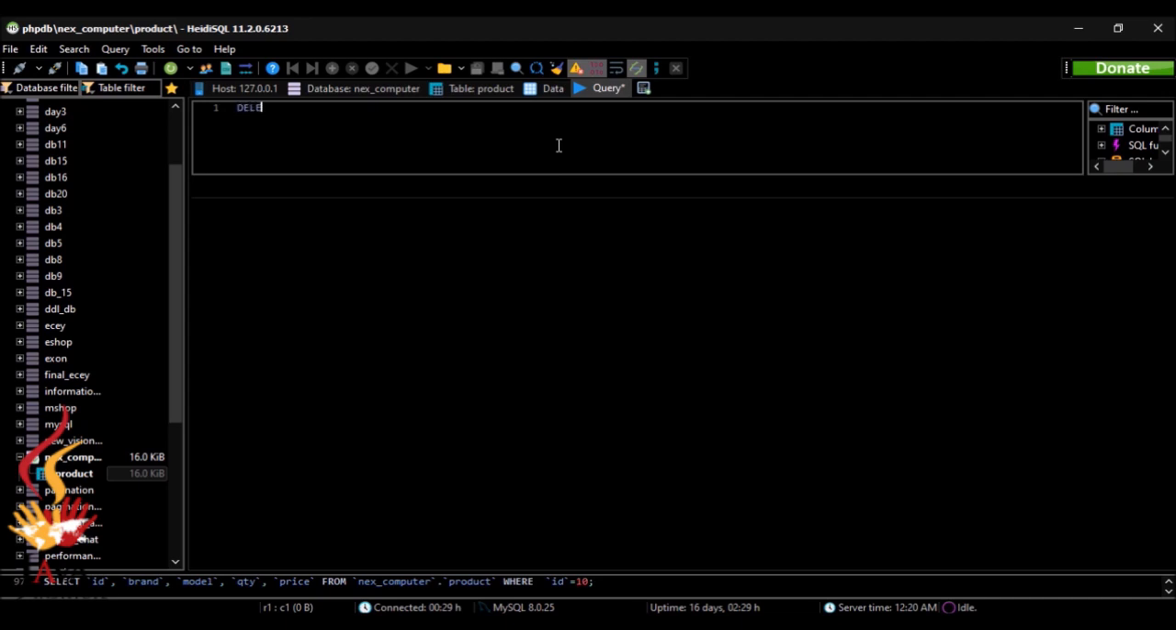First, delete from, and then I will give the database name, dot, and then the table name, where the brand, column name, equal, inside the single commas you should give the brand name, and then to end the query I will use the semicolon.